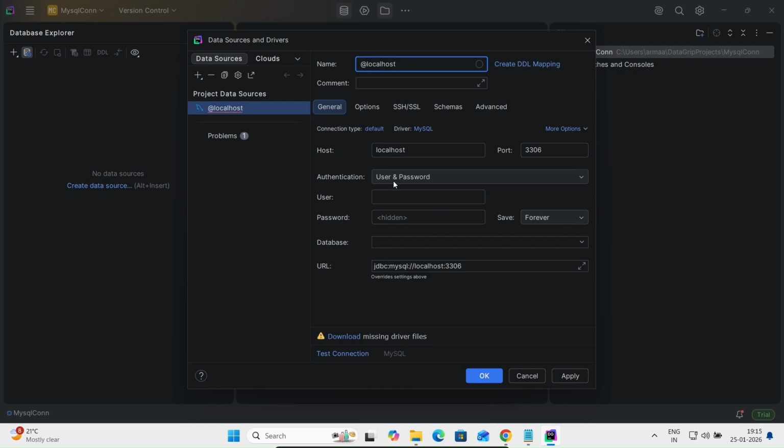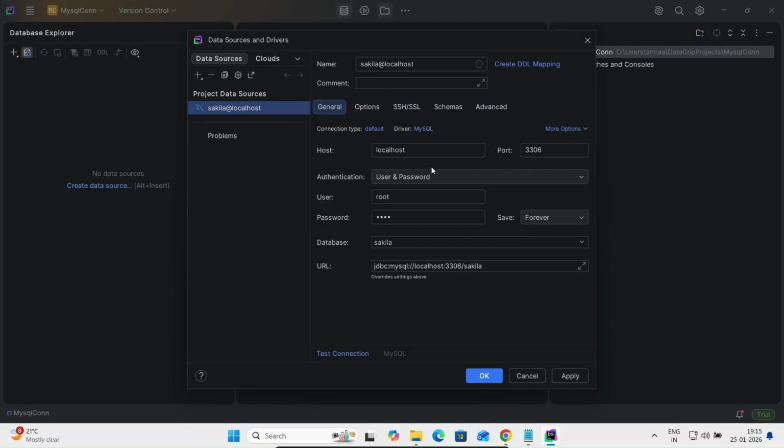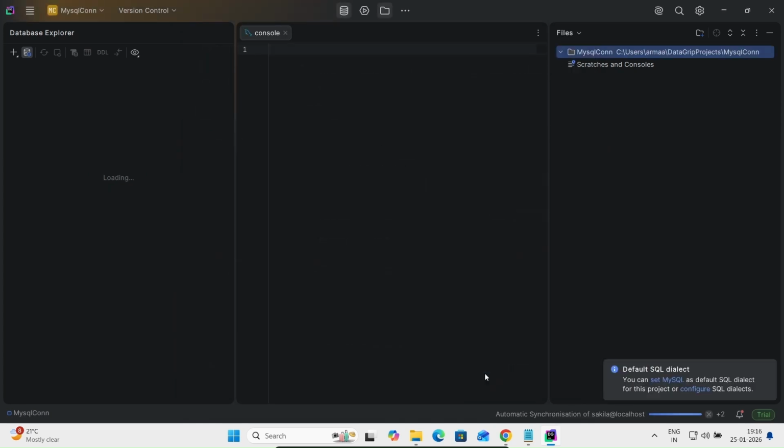So localhost, authentication. Let's log in with root, giving the password. After that, the database we're going to use is Sakila, and there you need to click on the driver to download it. So downloading the driver. Then if you fill in all the data correctly, let's click on Test Connection. It is currently processing. Okay. Now click on simply OK.